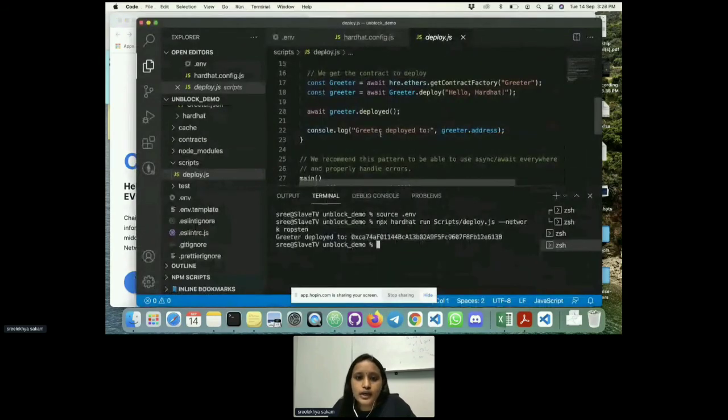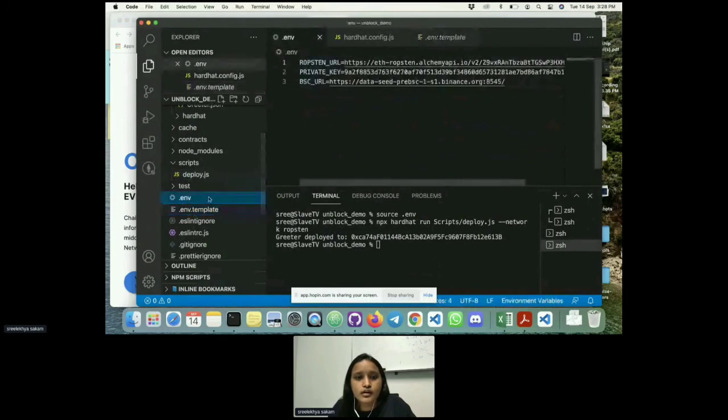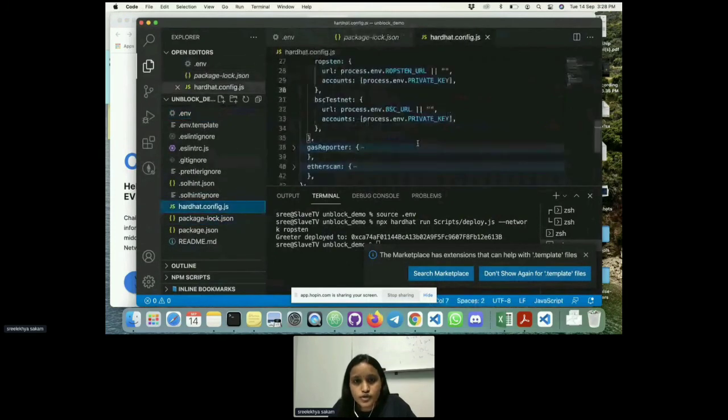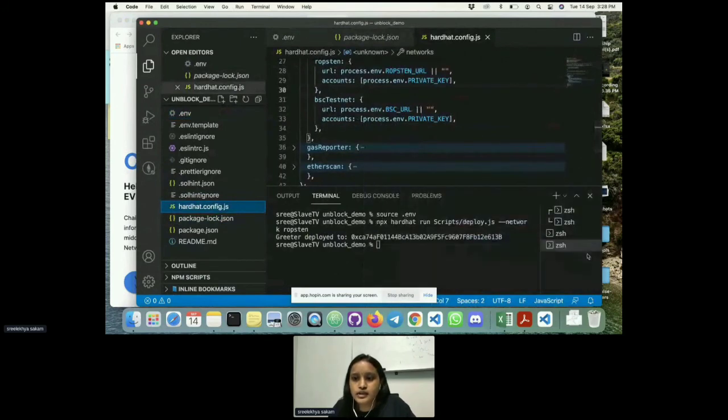Let's go ahead and deploy on Binance Smart Chain, right? For Binance Smart Chain as well, it's quite simple. I've named it BSC testnet. You can name it whatever you feel like, maybe BSC or testnet or whatever. And the same thing, a node URL and an account private key, right?